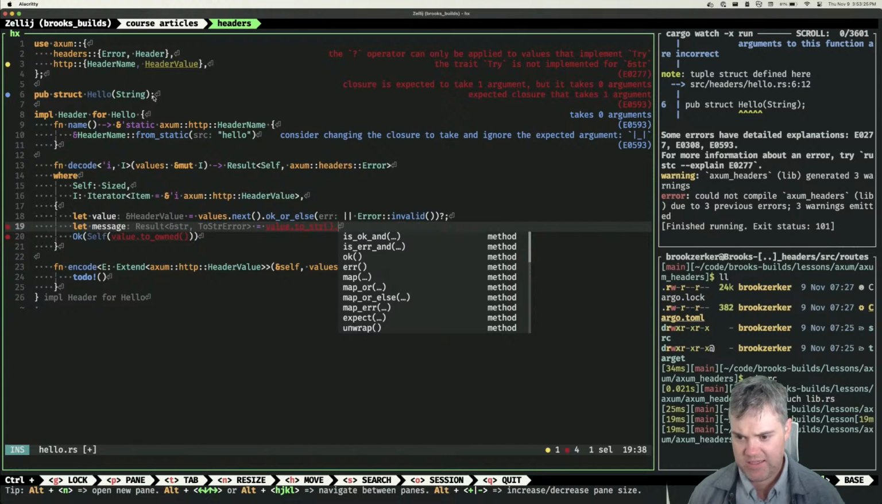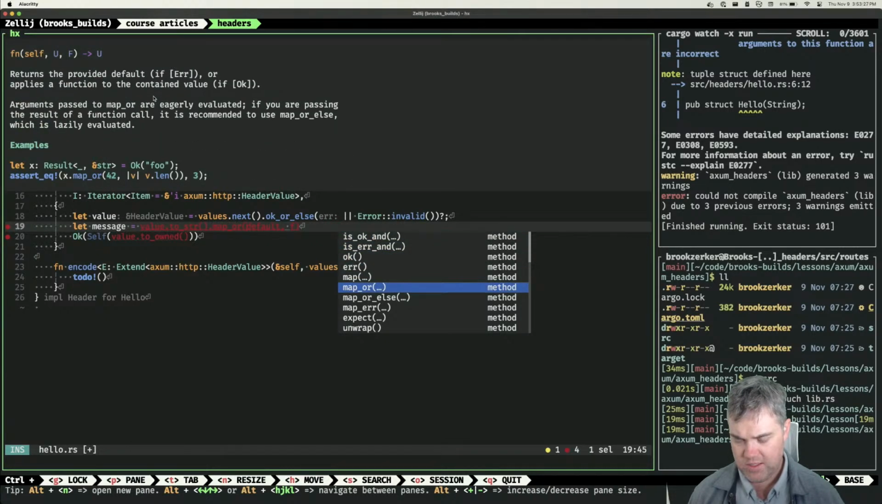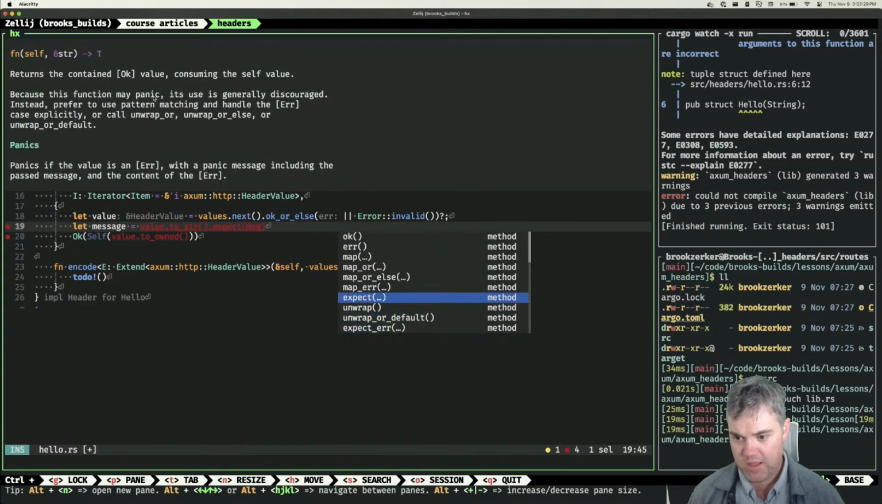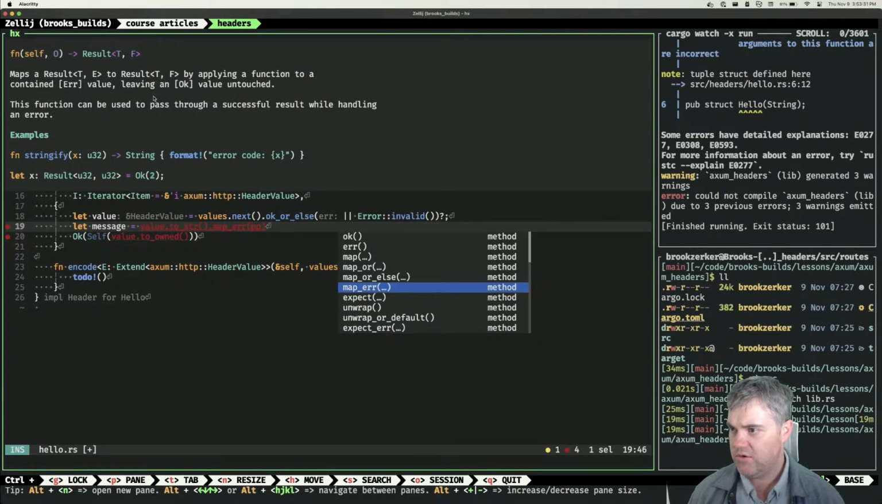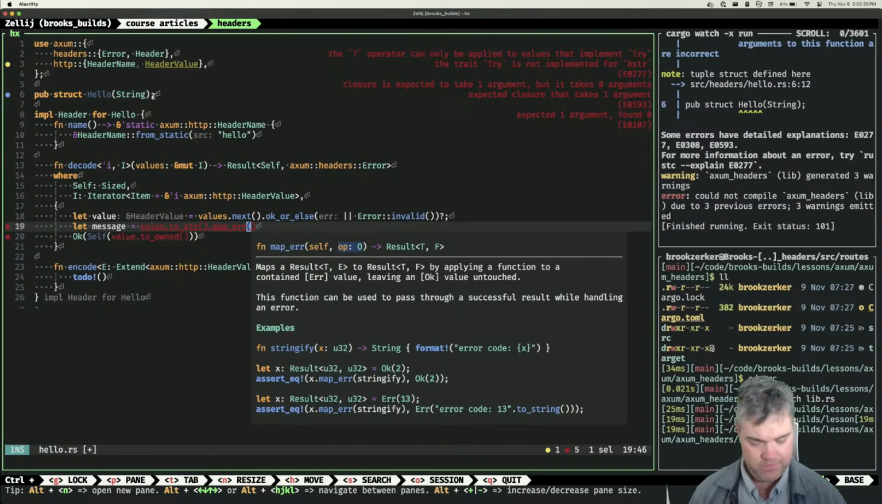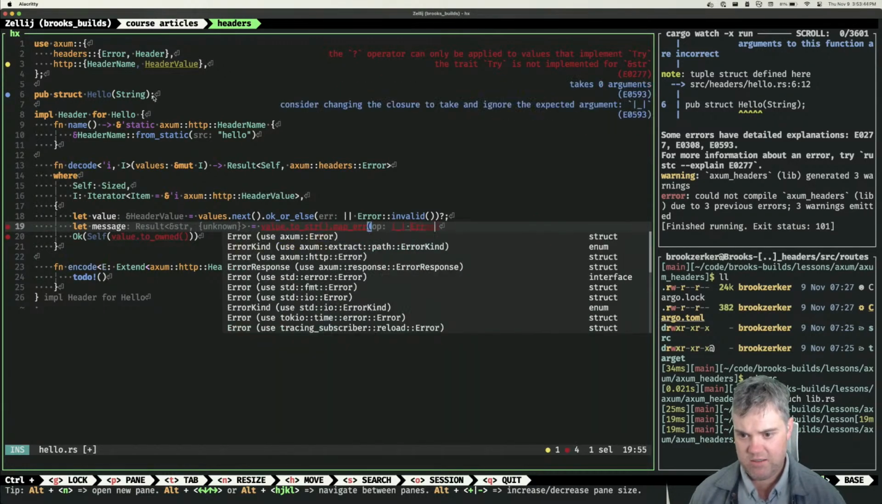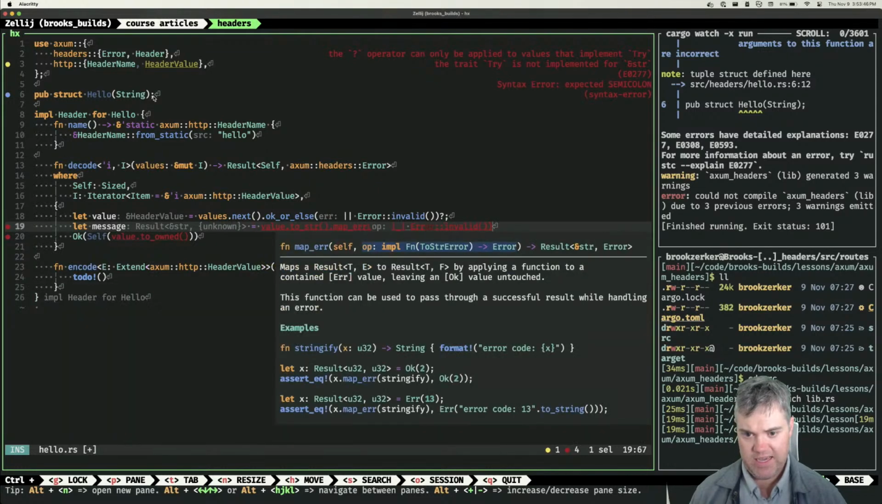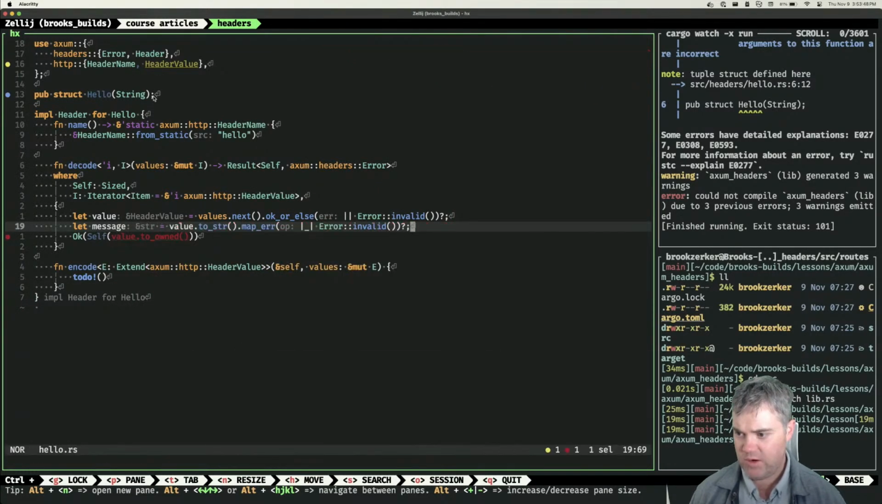Is okay and no. I want to map. I can map the error, returns a result. Oh, I want to map the error. That's what it is, it's map error. So I don't really care about this error, so we'll just do that. And I want to turn an error invalid like that. There we go. That's what I wanted to do.